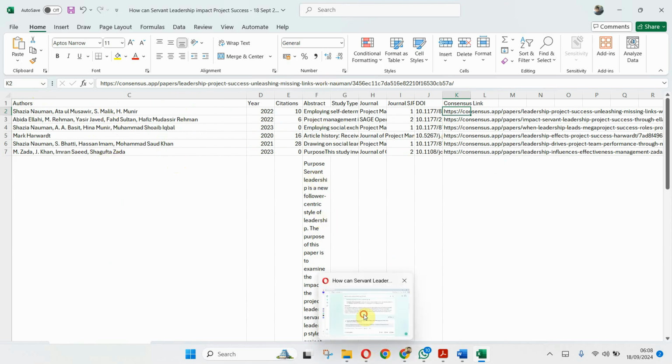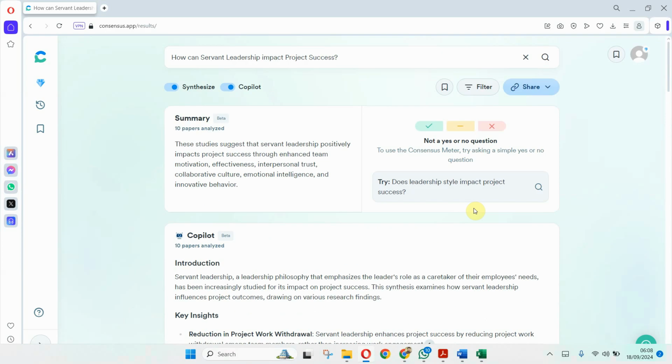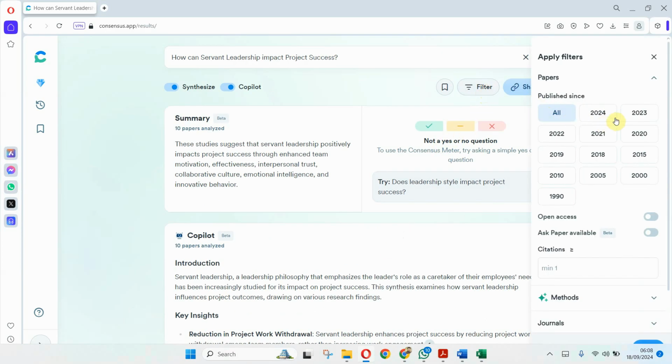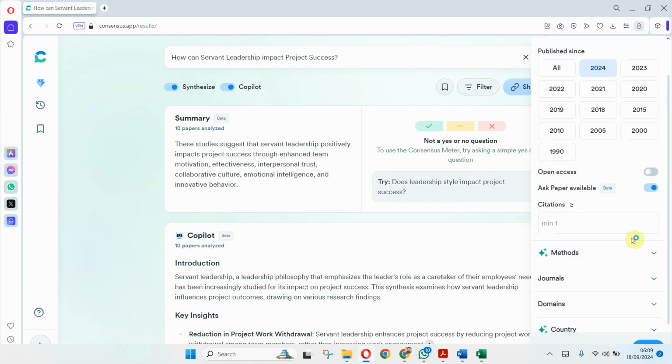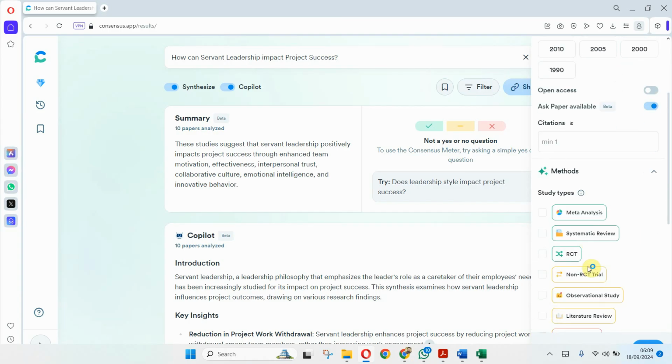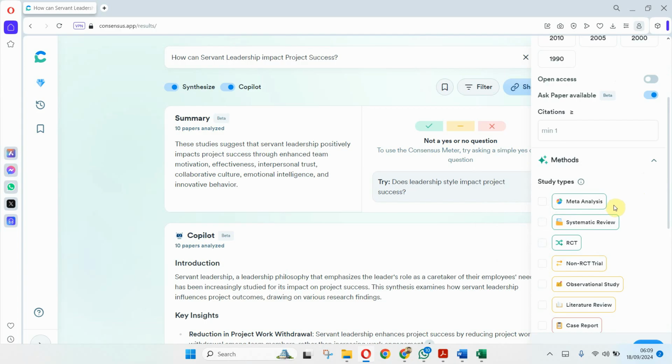Now, furthermore, what we can do is we can filter these results as well. So if we click filter, let's say I only am interested in latest research. So you can select, let's say 2024. You can only select open access. You can ask whether the paper is available or not. You can have the minimum number of citations, and you can have different types of papers.